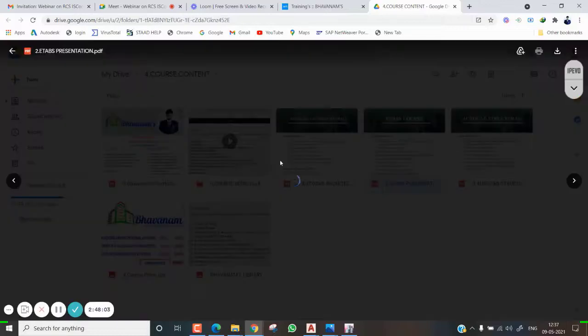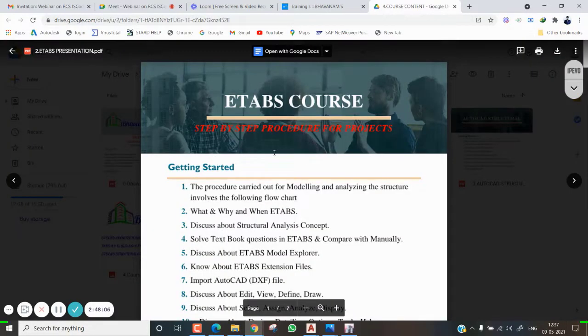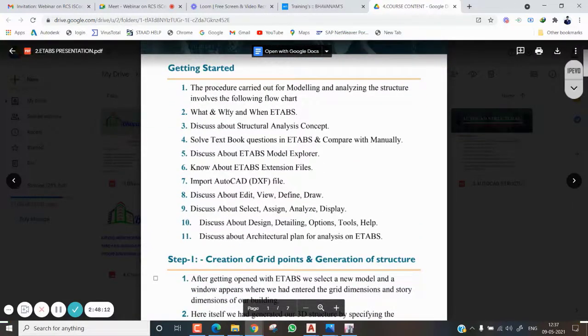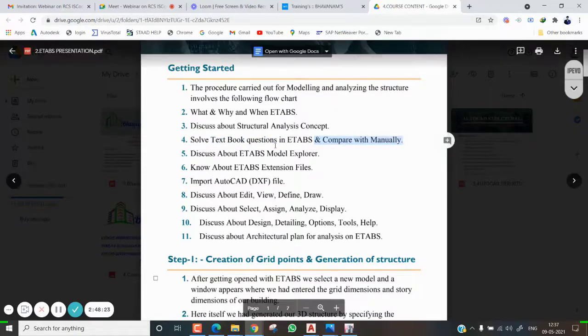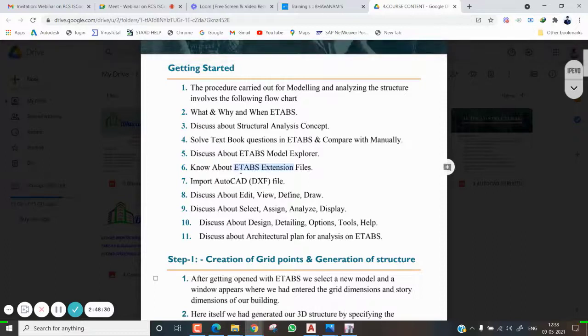If you come to the ETABS course, we have nearly 4 modules. In this first module, you will see why ETABS, and the structural analysis concept. From BTech second year we covered these topics and textbooks. The textbook problems we will do in ETABS and compare with the manual solutions. Also the ETABS model explorer, how we can use the ETABS extension file, and how to import a DXF file into ETABS.